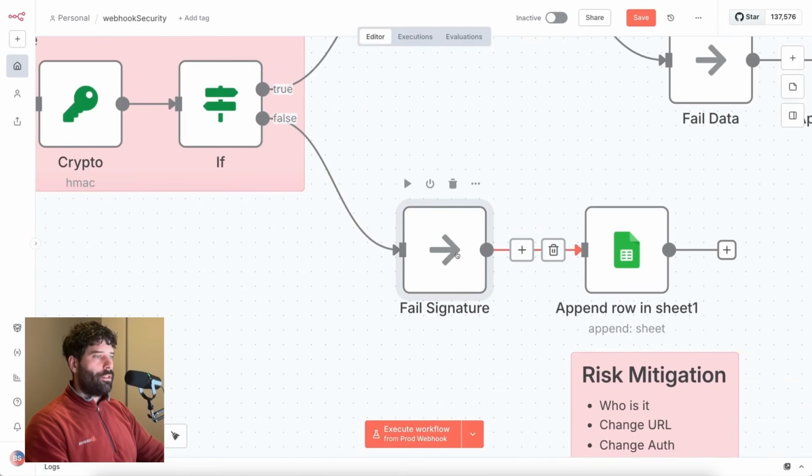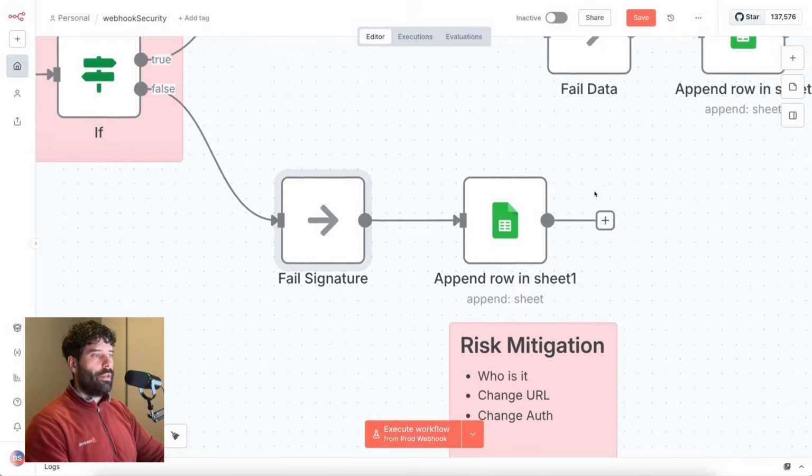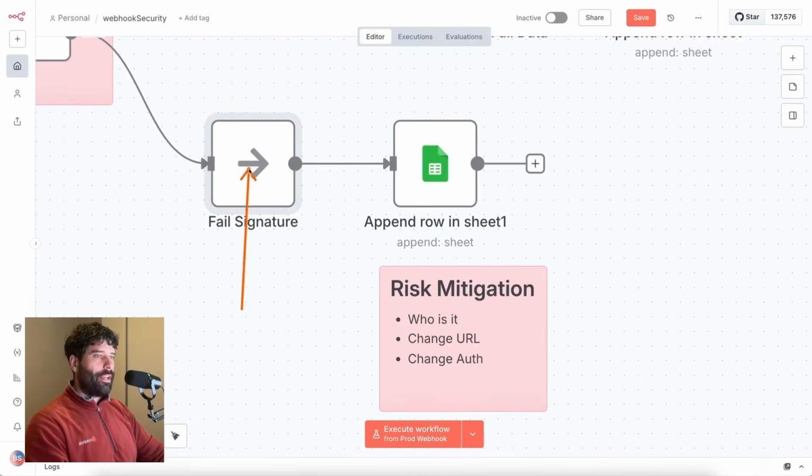I actually like to use this. It's just a do nothing node, so it actually does nothing. I just changed the name to make it super clear. We take the fail signature route, and then we log that event in Google Sheets.